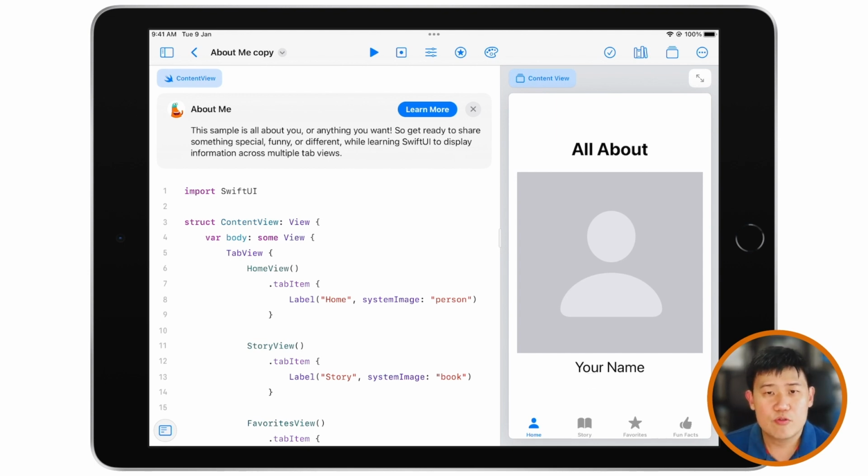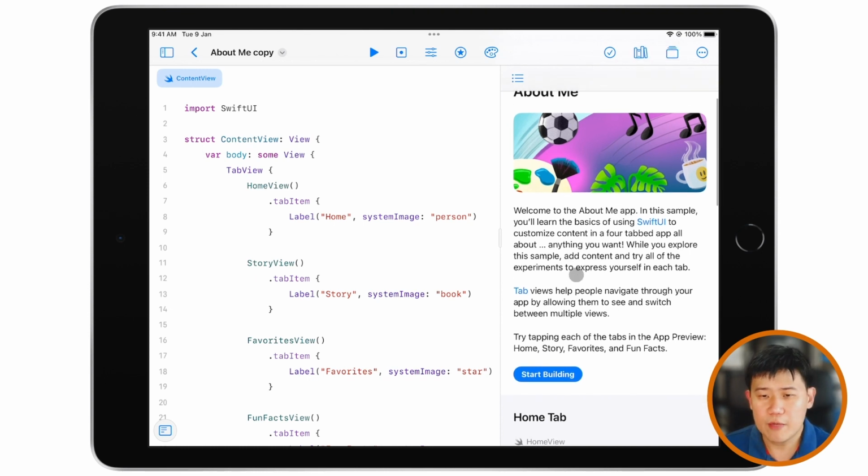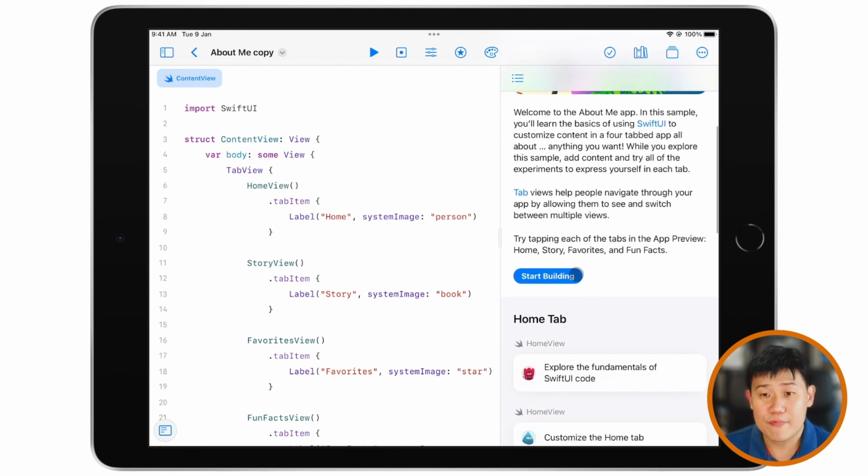Okay, so to get started, tap on Learn More over here, and you will get into the tutorial mode. So once again, if you want to switch between tutorial and preview, this is the tutorial, and this is the preview. Okay, so if you scroll down, it just tells you, tab views help people navigate through your app by allowing them to see and switch between multiple views. You might recall this from phase 1, where we spent some time talking about different types of navigation in iPadOS apps. So here you're making an app with a tab view, okay?